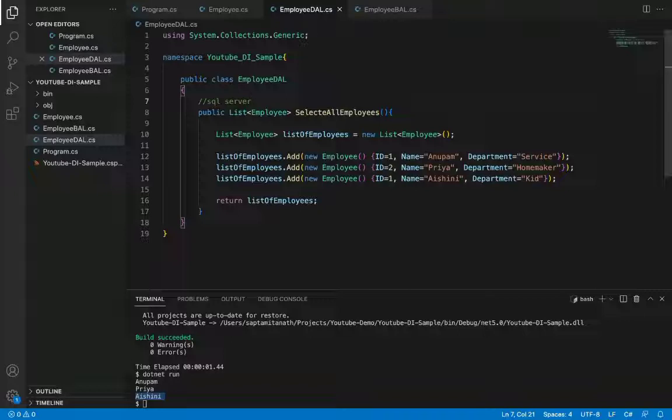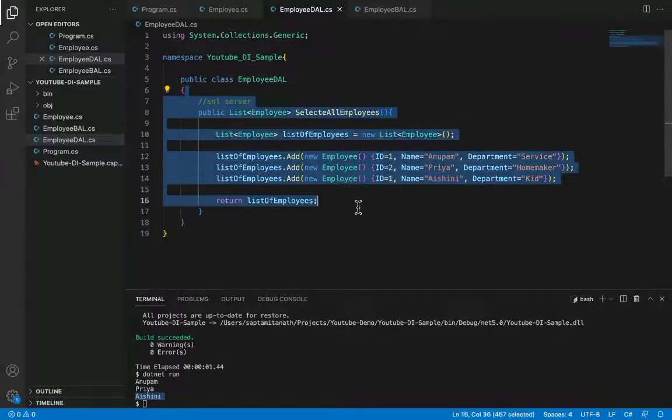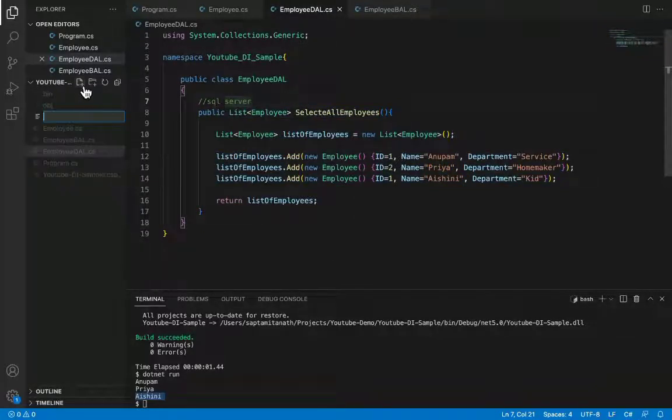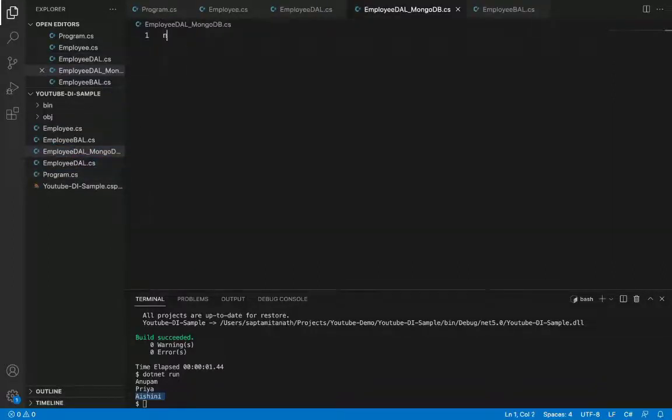There will be a developer who will be hired, and he will write a new connection between this application and the MongoDB database. The new developer will start creating the new connection class. This employee DL, let's give a different name. Let's say MongoDB.cs.